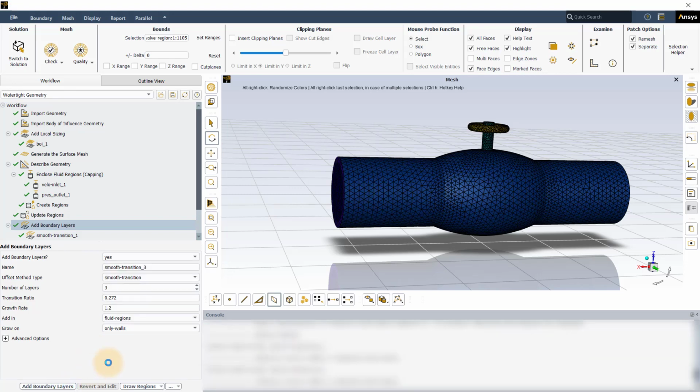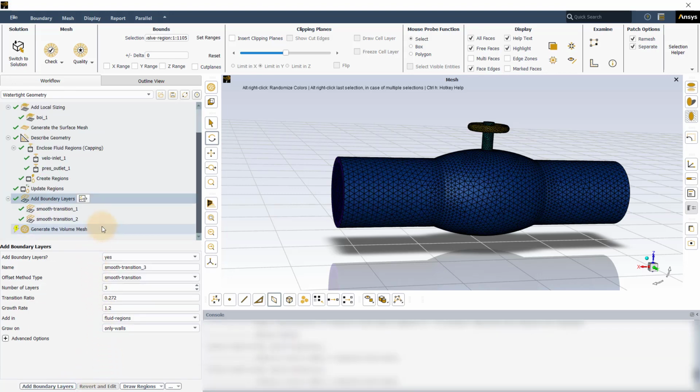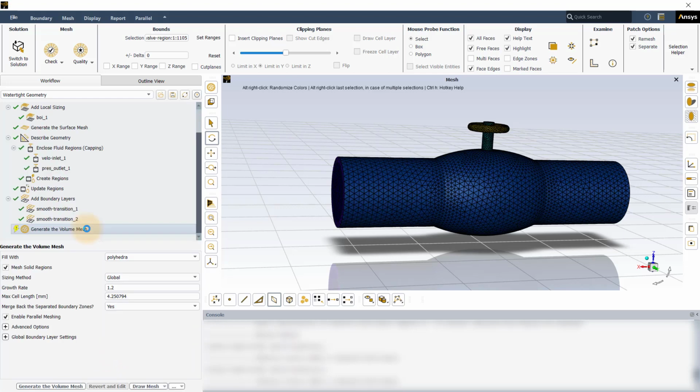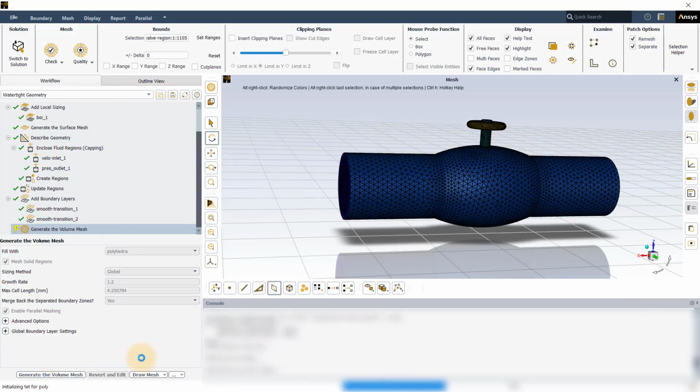Finally, we will move to the Generate the Volume Mesh task. In this workshop, we will use the Polyhedra Fill With method, which is the default, to generate a conformal polymesh. Leave all the inputs to their default settings. Make sure that the Mesh Solid Regions option is ticked before executing the task. Hit the Generate the Volume Mesh button to create the volume mesh.